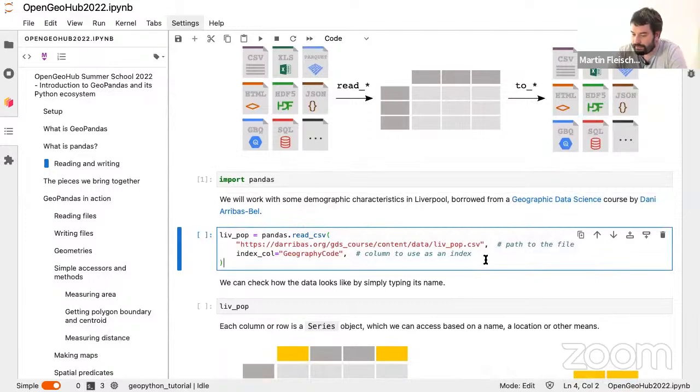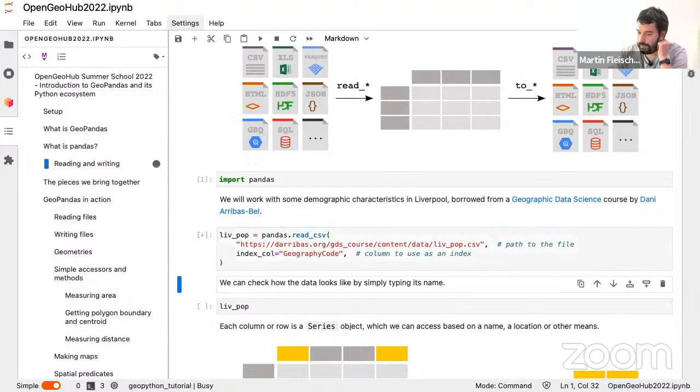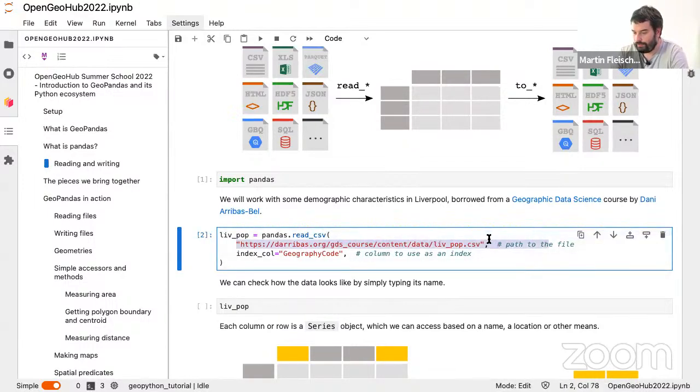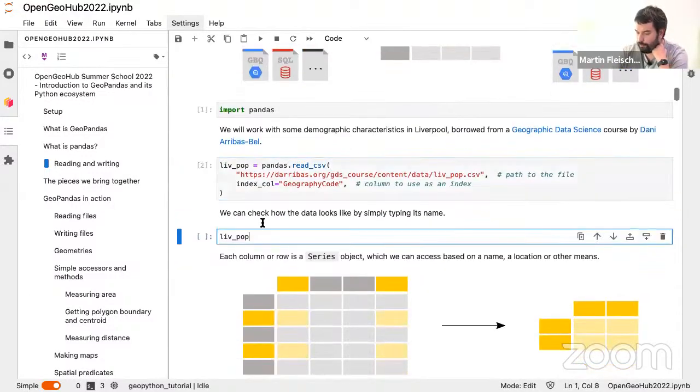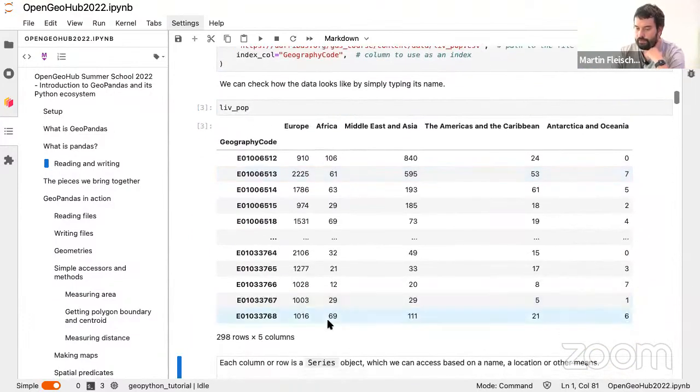What I'm going to load here is a data set with the demographic characteristics of Liverpool from the course led by Daniel Arribas-Bel in Liverpool. And you can see we can load it directly over the wire, so I wasn't shipping any data in the repository, and everything can be read directly. So we are passing the URL to the CSV to the read_csv function, and we are saying to use the geographic code as an index, which means that our resulting data frame at the moment looks like this.